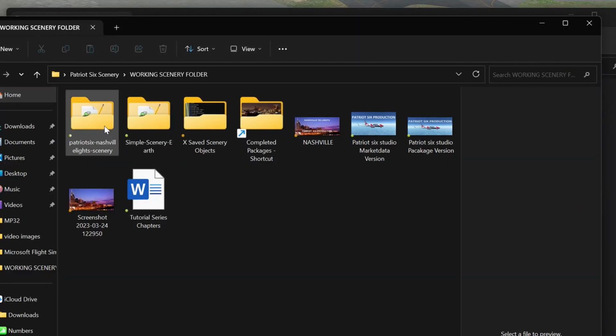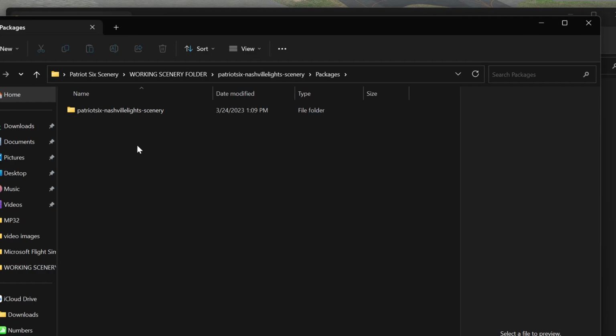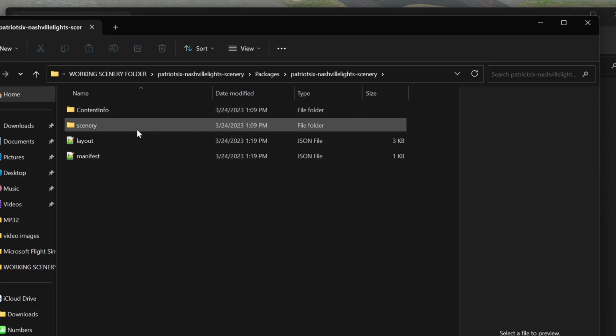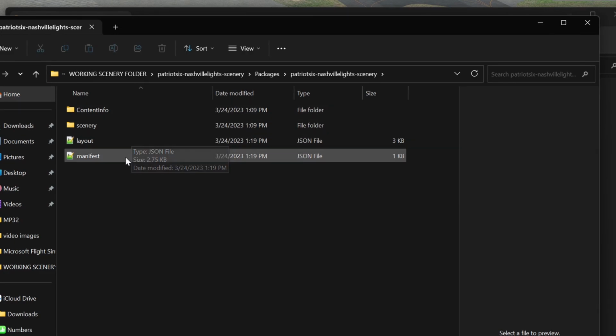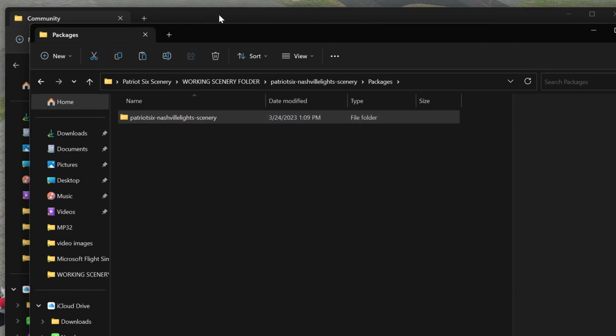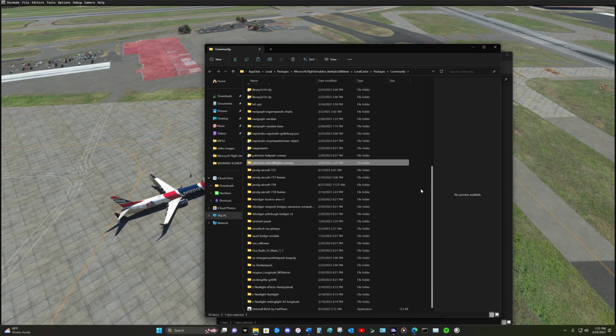If we open the working scenery folder, it will look different now than it did before, and now we have a folder called Packages. And if you open that folder, you will see the package, Patriot 6 Night Light Scenery. And just to be clear, if you open a package and look in it, you should see a Content Info folder, a Scenery folder, a Layout JSON, and a Manifest JSON. And if you have those in there, you should be good to go. So let's make a copy of this package, and let's paste it into the community folder. And I see it's in the community folder.